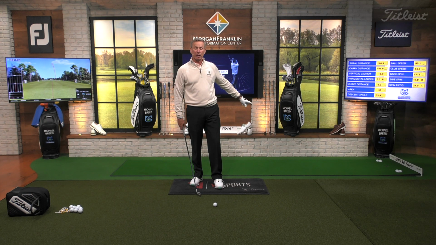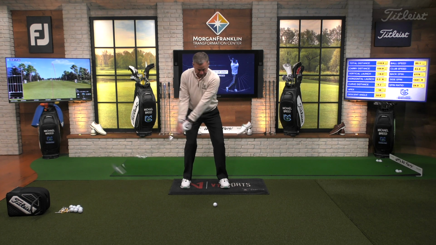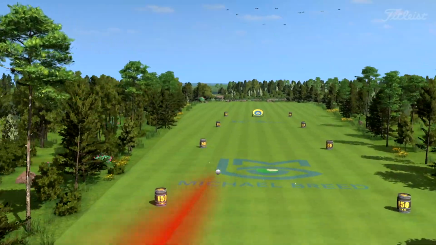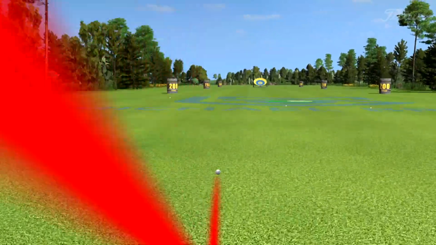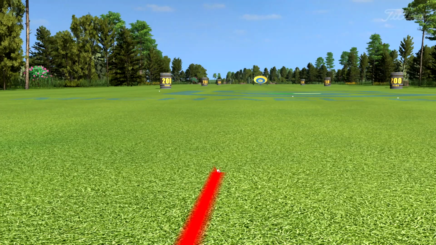So much easier. I would rather take an open face and pull across. I would rather take an open face, so I'm going to open the face like this, pull across like that, and then try to fade it back to the target. I'll be curious to see what the path of this golf club was when I swung this one. So let's look at this. So this one here, this is perfect.